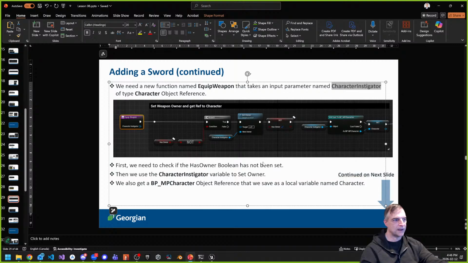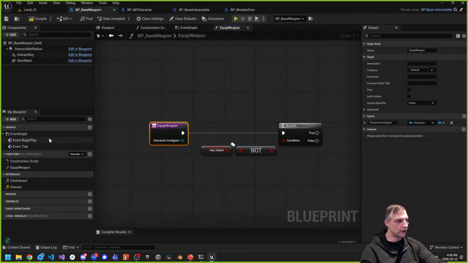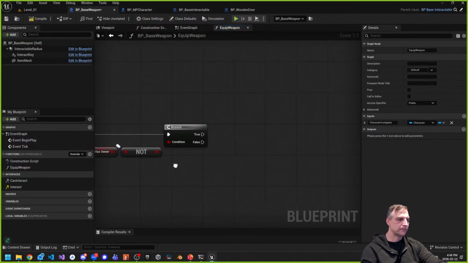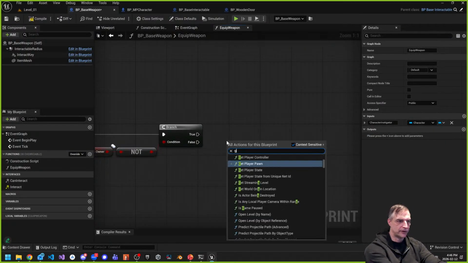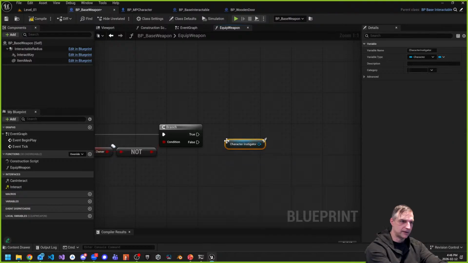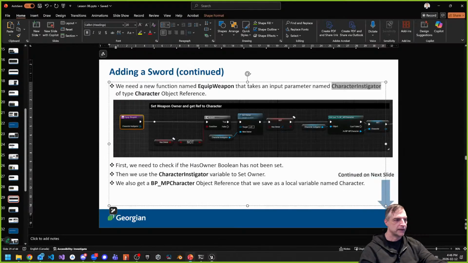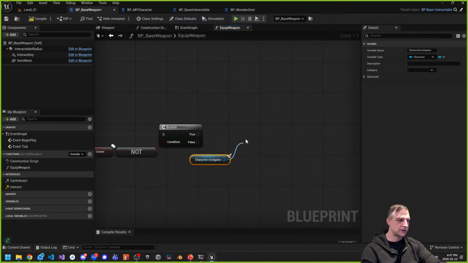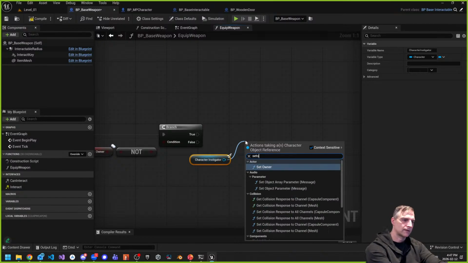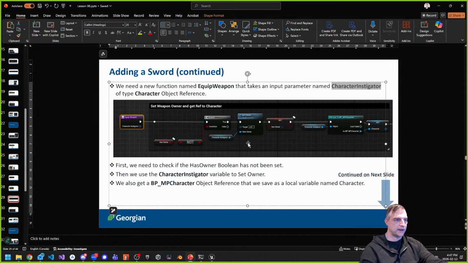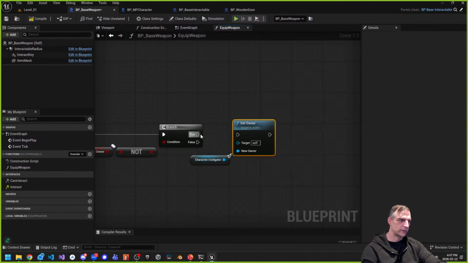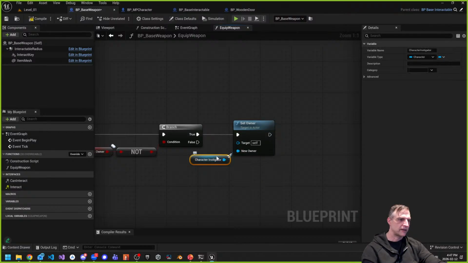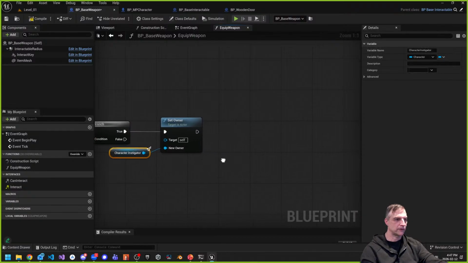Equip weapon. Sorry. So equip weapon. Let's get a reference to the character instigator. Get character instigator, right? If the character instigator, let's set the owner. Set owner. And I want to do it the other way around. I want to make the character instigator the owner of this weapon. That's what we're saying. So if it's true, then make them the owner, as an example.